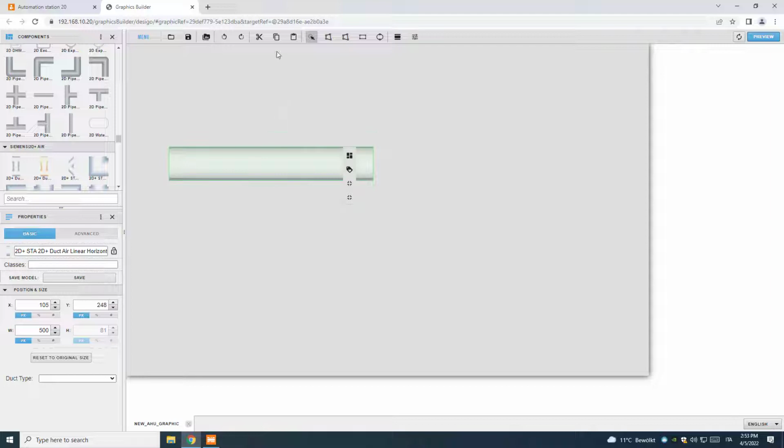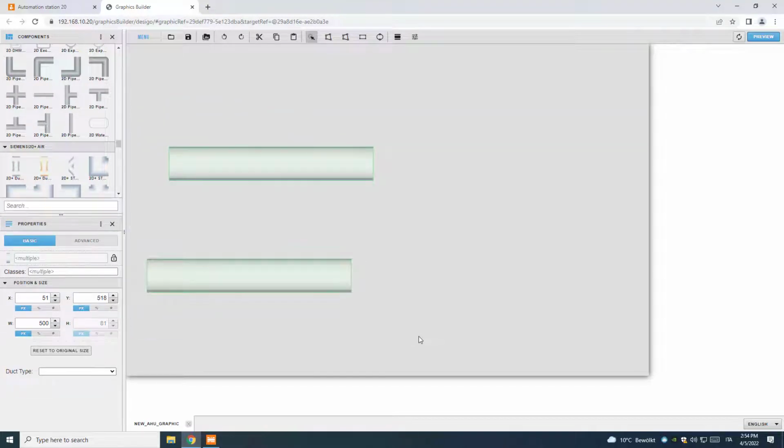With copy and paste, the copy is placed on top of the original one, so you have to move it around. To align the ducts, just select both elements, right mouse click, Align, Left, for example.